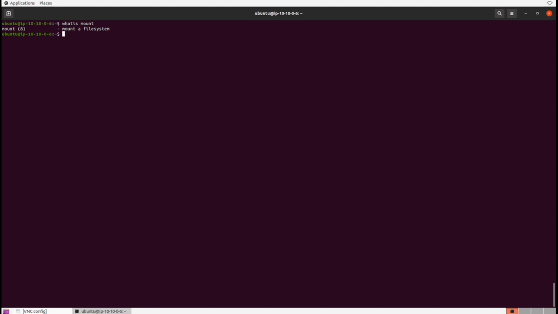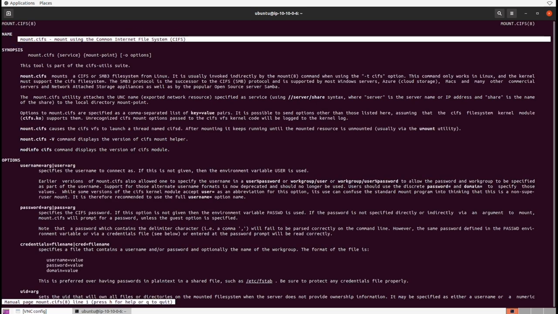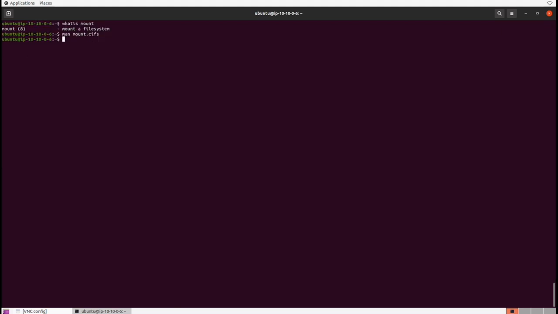And we can look at the man page more specifically by typing man mount.cifs to go specifically to the entry on it. And CIFS, as we can see, is for the Common Internet File System. And it's just a generic file system that is highly compatible with a lot of other file systems. So let's go and mount that SMB share now using CIFS.